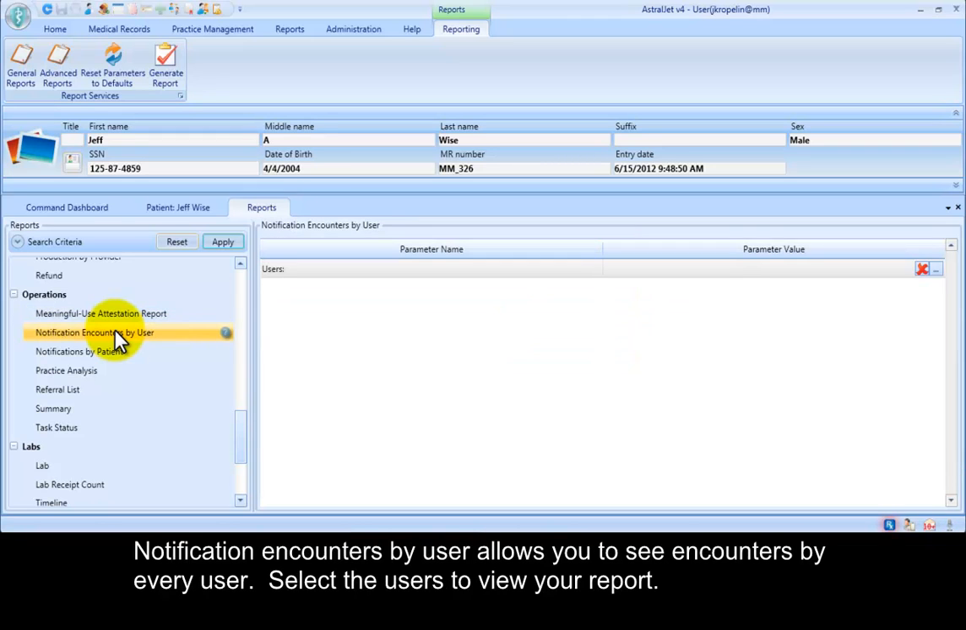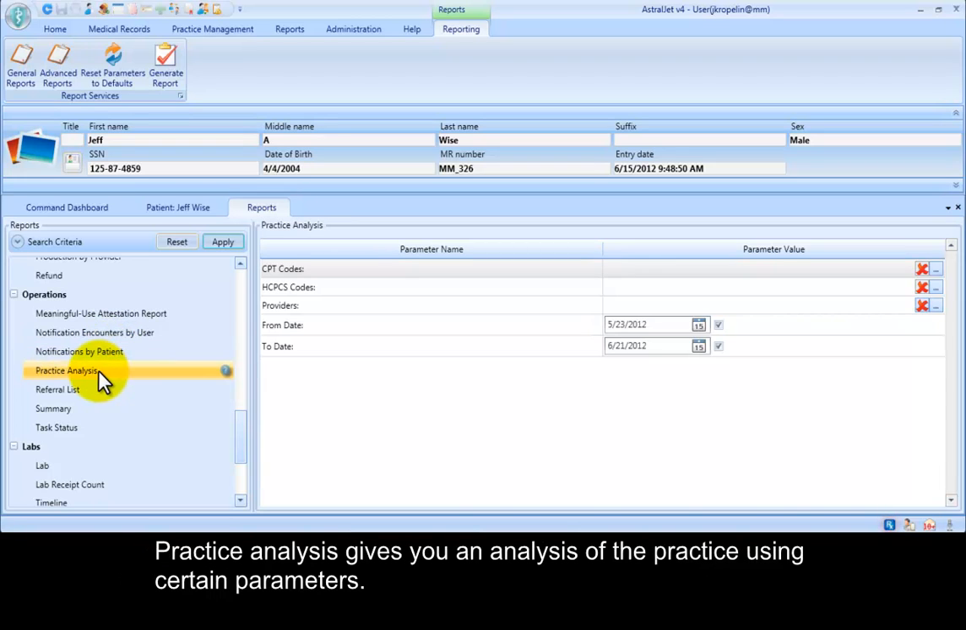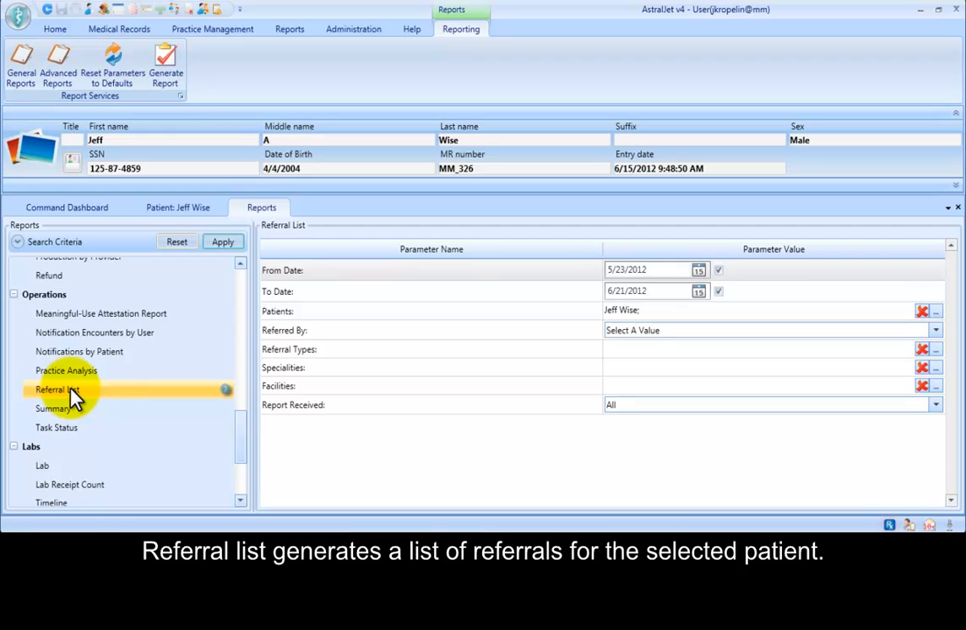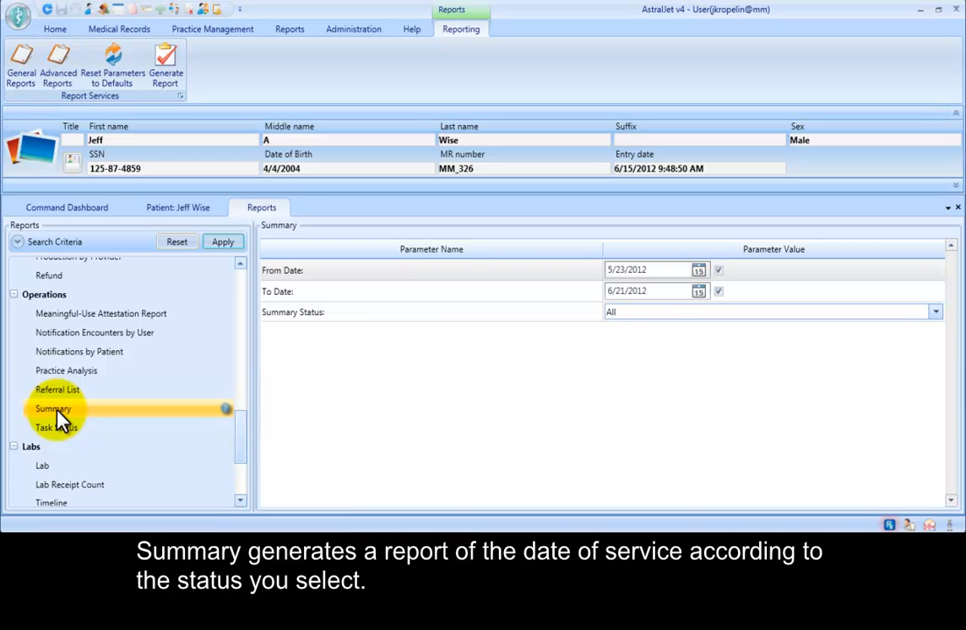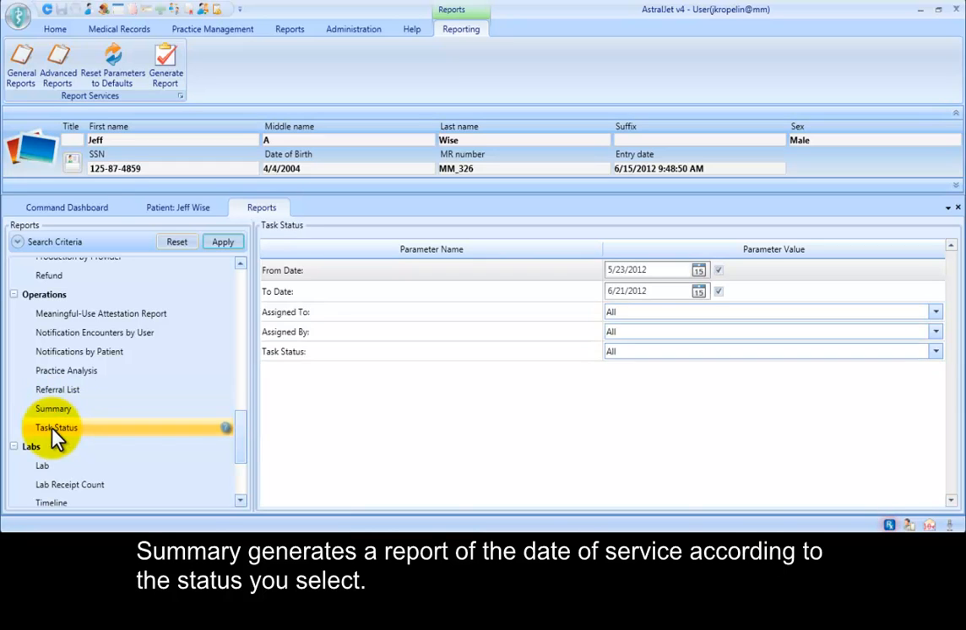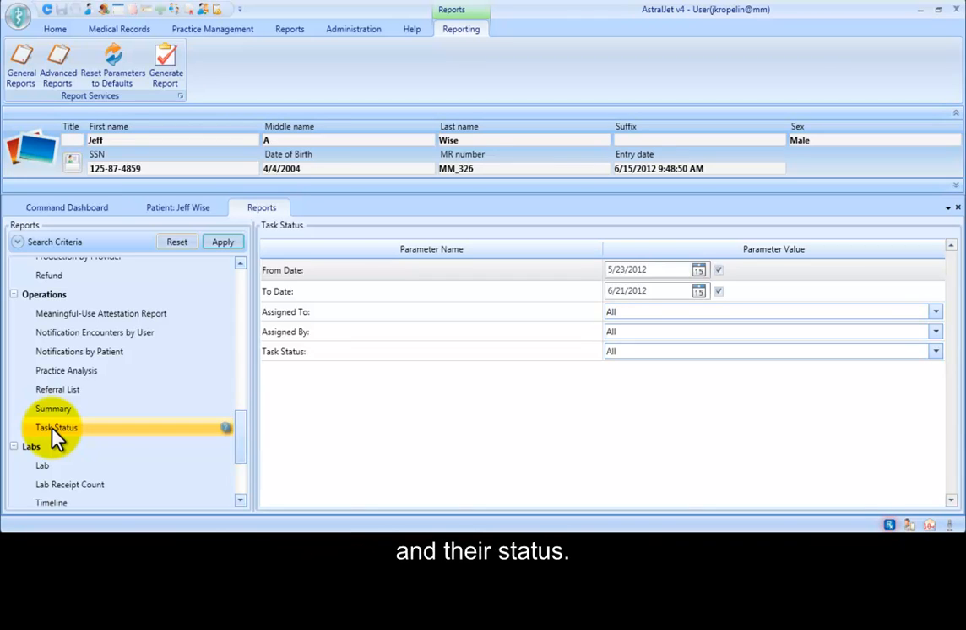Notification encounters by user allows you to see encounters by every user. Select the users to view your report. Notification by patient allows you to view a list of what patients are on the CDSS rolls. Practice analysis gives you an analysis of the practice using certain parameters. Referral list generates a list of referrals for the selected patient. Summary generates a report of the data service according to the status you select. Task status generates a report of all the tasks, who they are assigned to and by, and their status.